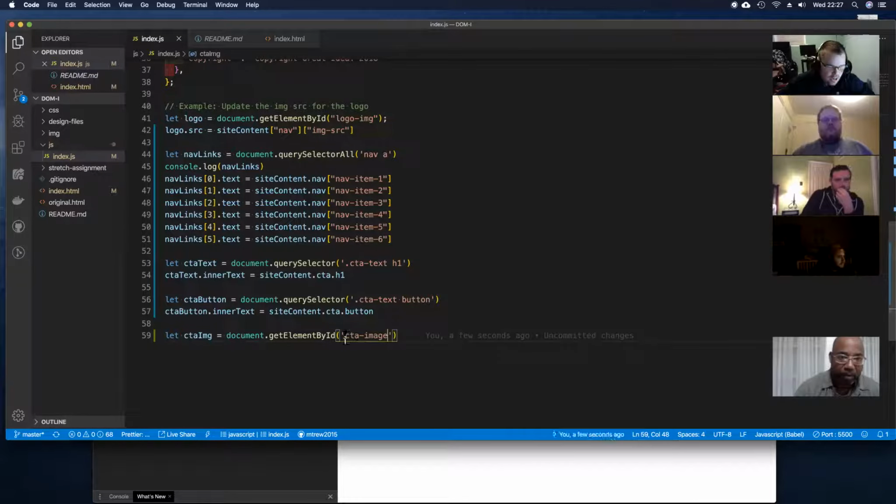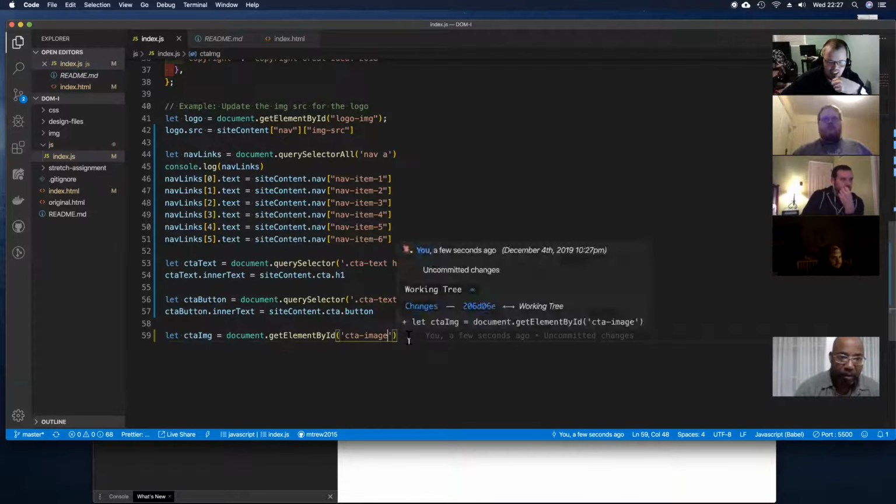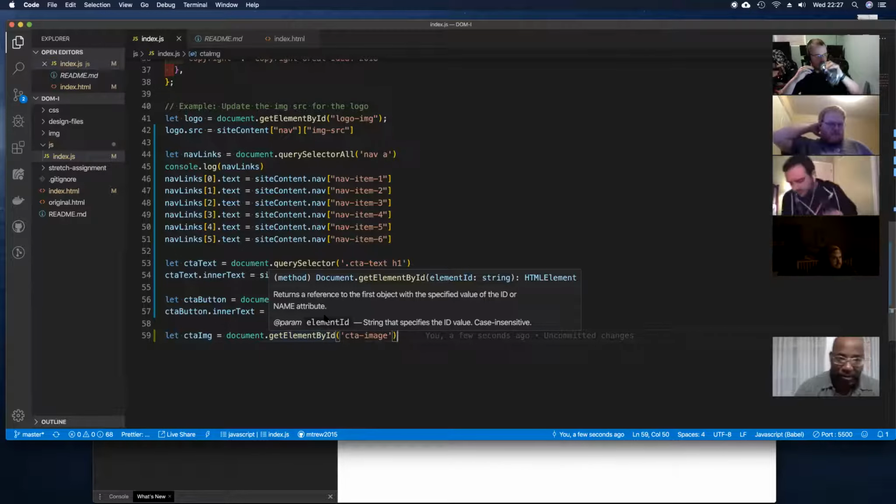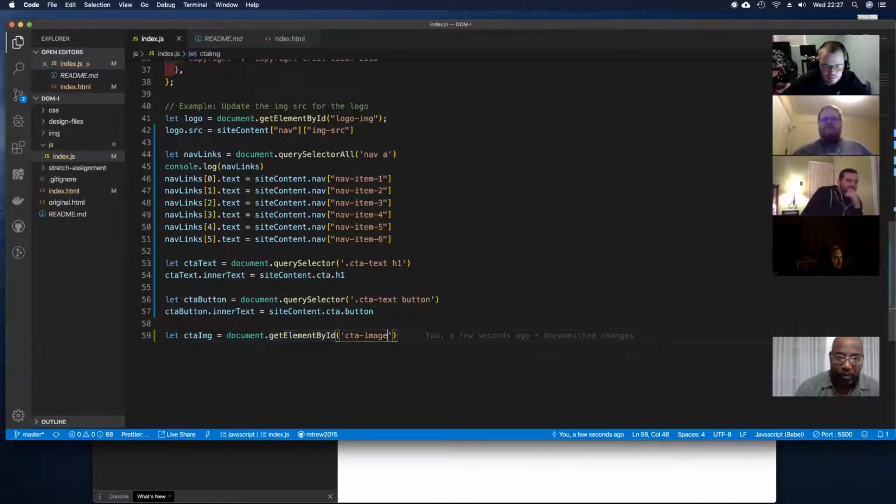Question: Do I need a dot here though? No. Exactly, you don't, because we're using get element by ID. Now, if we were using a selector, query selector, what would I need? You need the hashtag. Yes. Good catch. Also, I think it's just IMG there, Mike. Oh, good catch. Thank you. All right, cool. Yeah, I love the question.